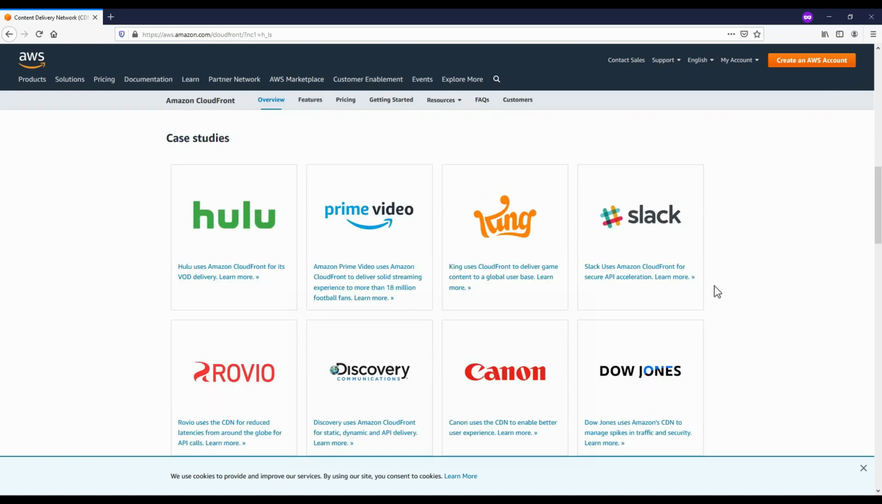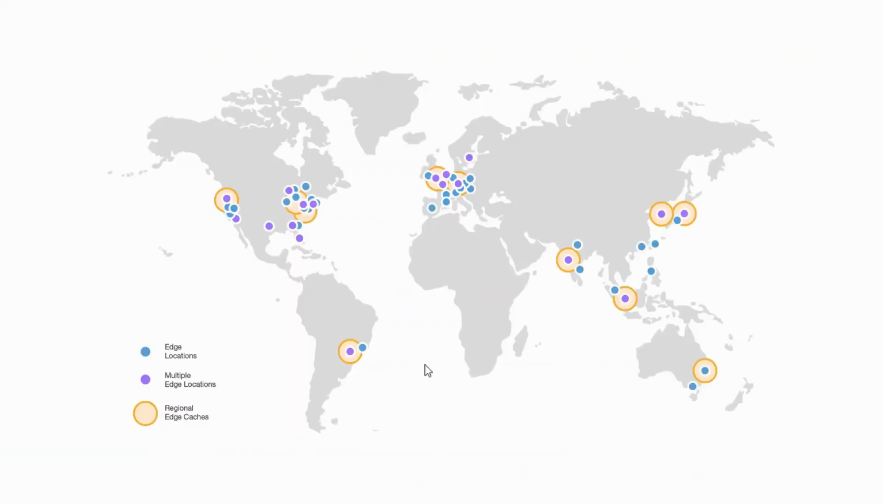CloudFront is one of the largest content delivery network providers out there, and it is being used by the biggest companies on the internet. So, if you're interested in speeding up your website and learning more about CloudFront, let's get into it.